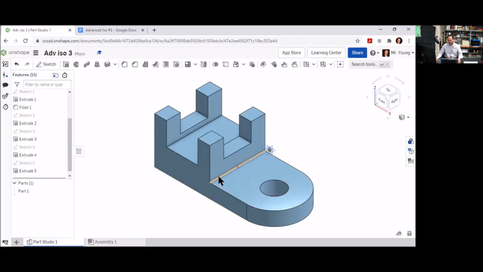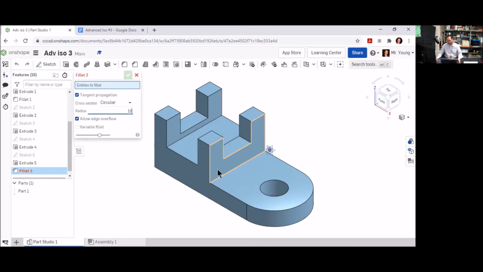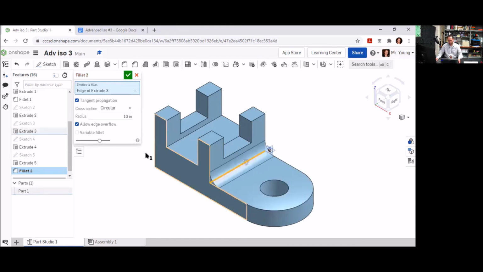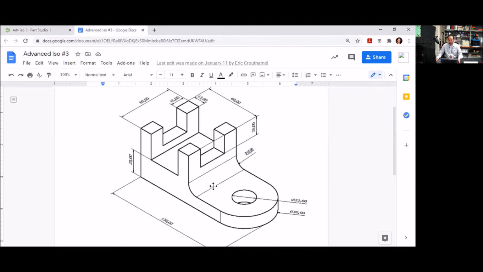The last thing we have to do is round off this inner area between the tower we just created and the plate we started with. Use the fillet tool again, changing the fillet radius to 10 inches and selecting the inner edge between those two features. Click the green check mark box, and Advanced ISO number 3 is now complete.